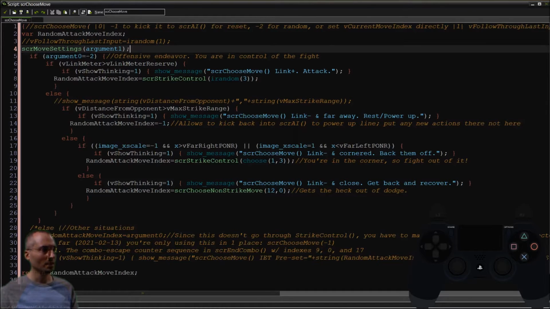Now I'm setting these transition types differently in different areas of this particular code, and having the script kick back to the main AI code, the transition type isn't going to matter, but it has to be set because everything goes through end combo, and that's why these move settings are so important. And that's kind of why we did that.